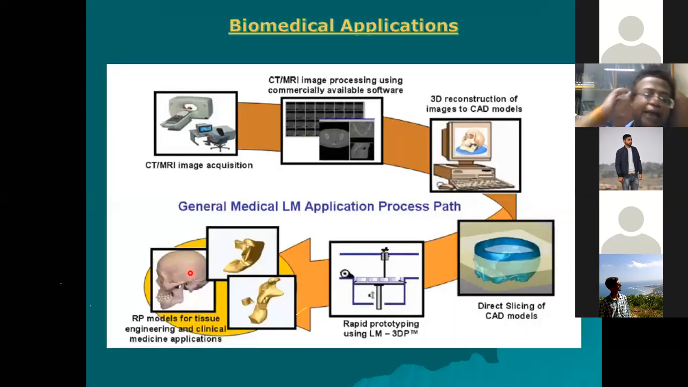So this is a slide which talks about biomedical application. You can just have a look. I have already told you there's a CT MRI image. This is how the CT MRI looks, and you can have the 3D reconstruction using Mimics kind of software. Then you can 3D print. So these kinds of structures one can print using 3D printers.